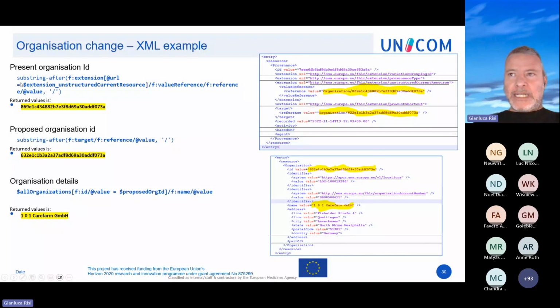So we extract the two IDs in those two ways, the first query and the second one. As you can see, the second one is simpler because it's simply the target of the provenance. We get the two IDs, and then the third query, organization details, shows us how to take, for example, the name of the proposed organization. So in this case, we would have the string highlighted in yellow in the second image, 101 Care Farm GmbH.